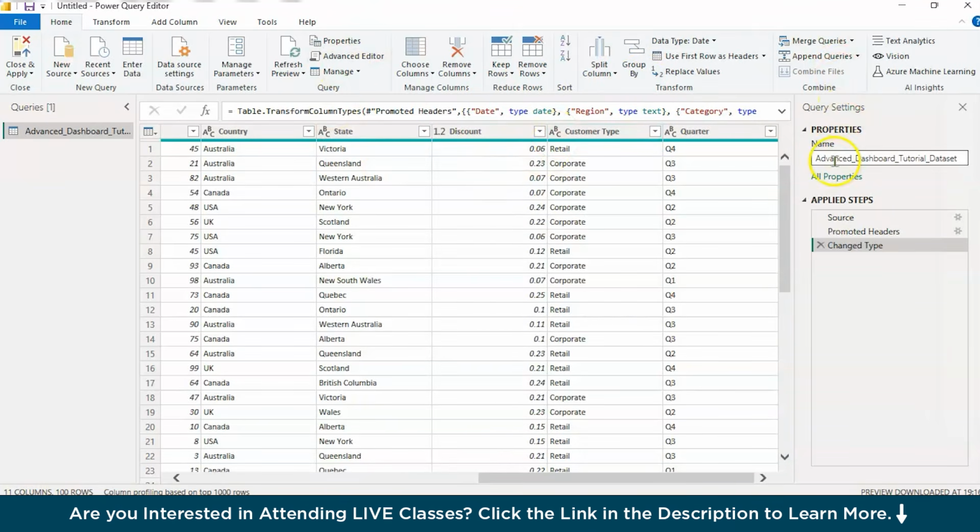We are only going to go ahead and change the name of the data set. Currently, it's a retail data set, so let's rename this to retail data set here.